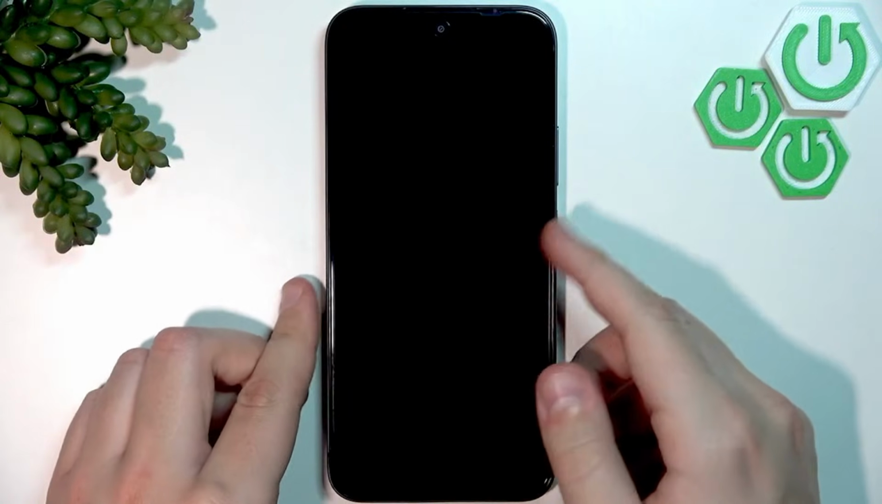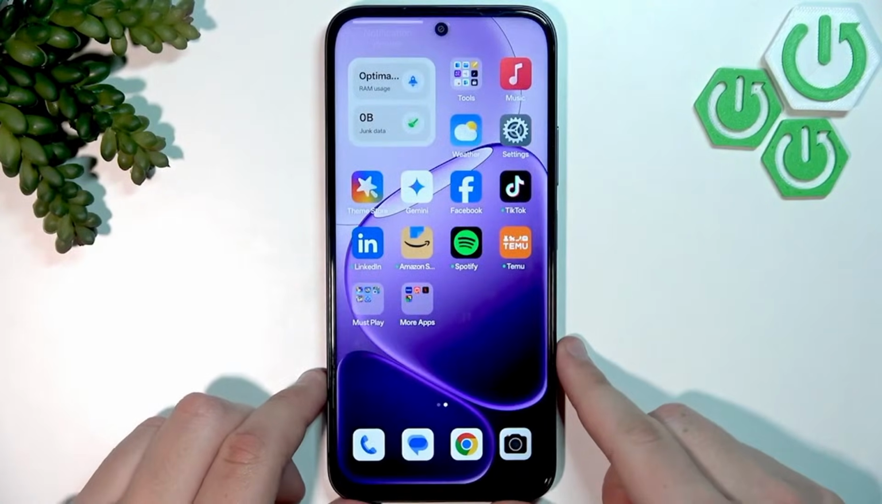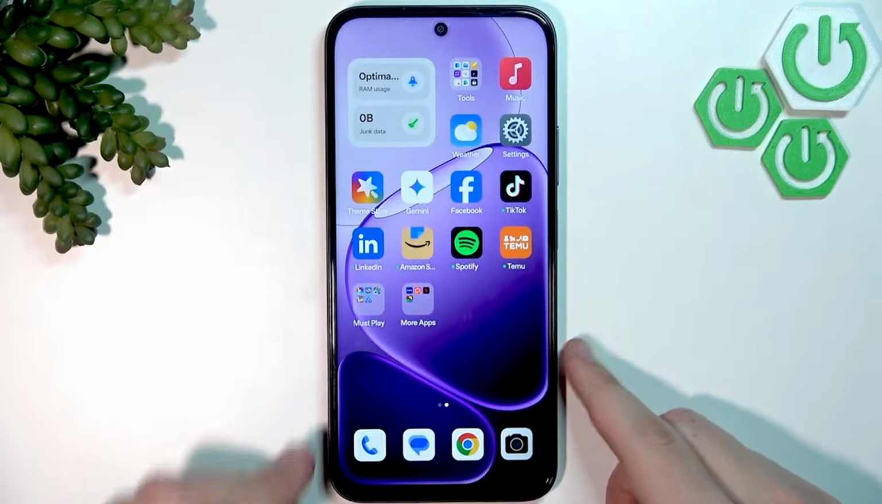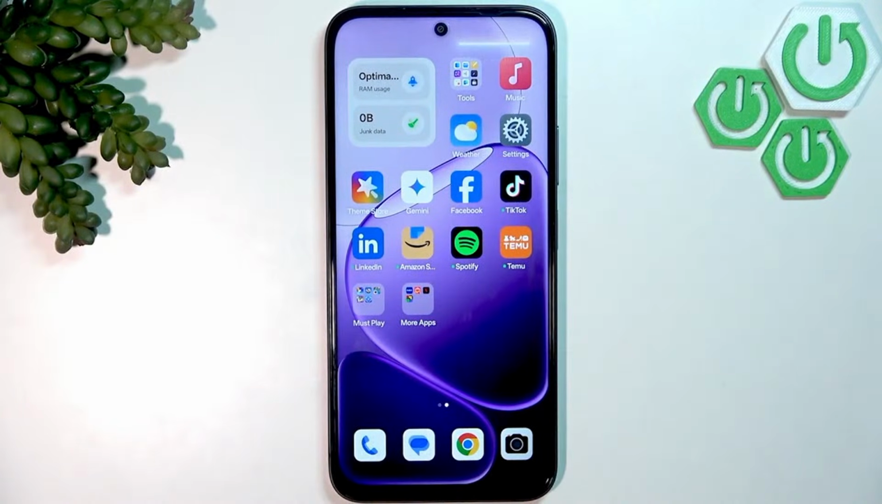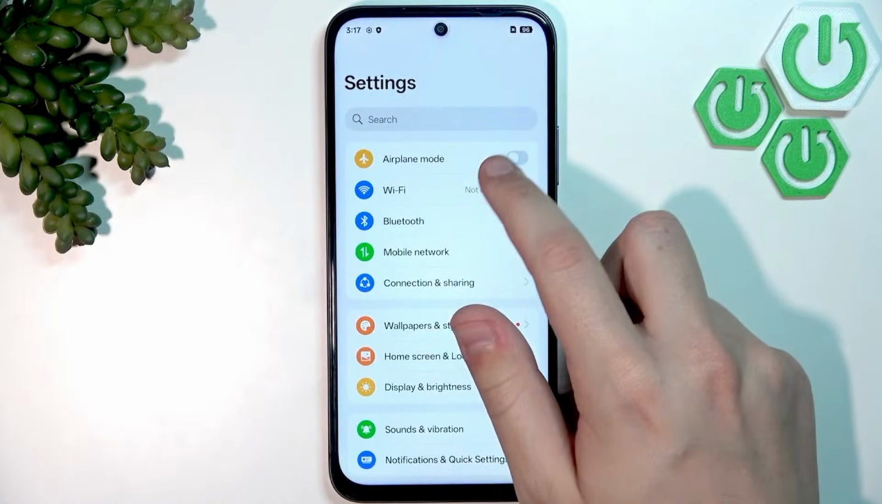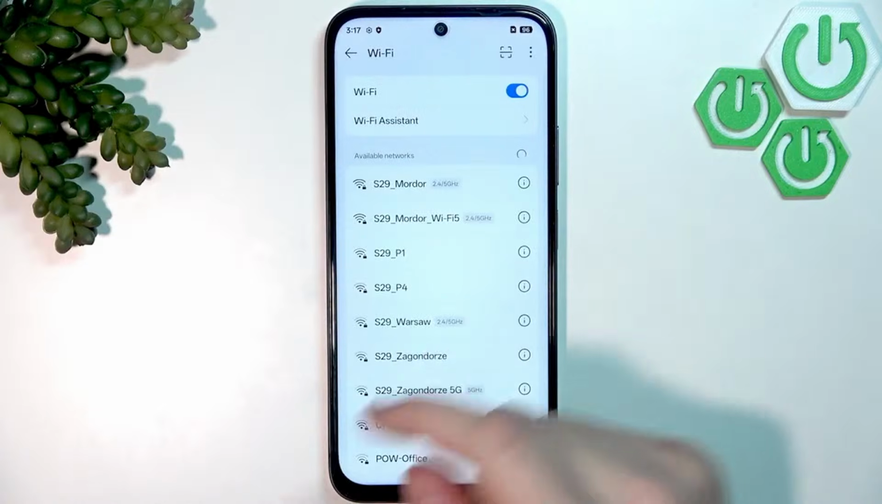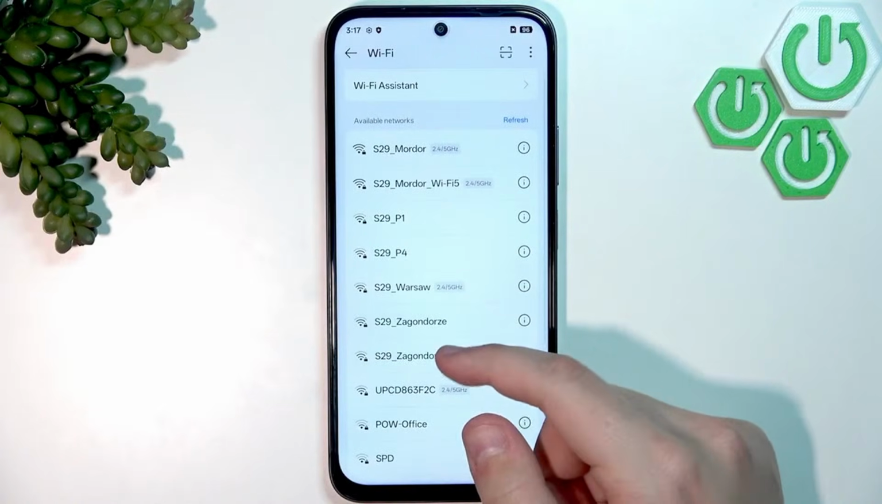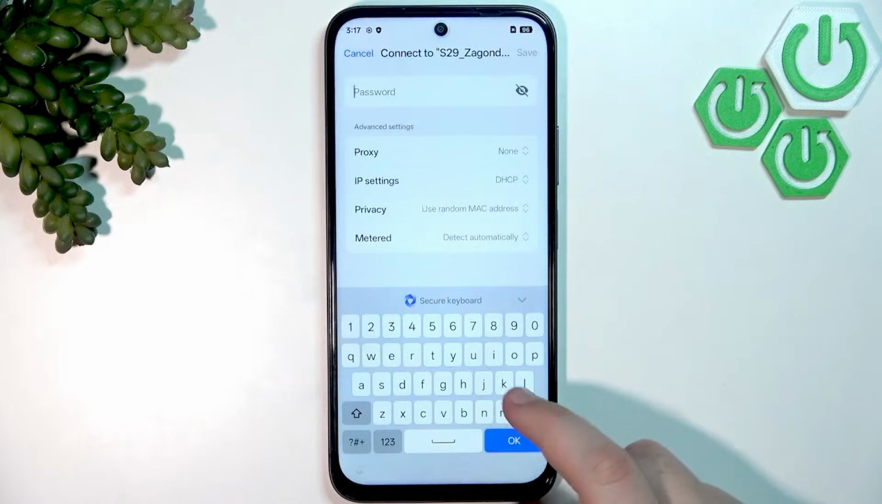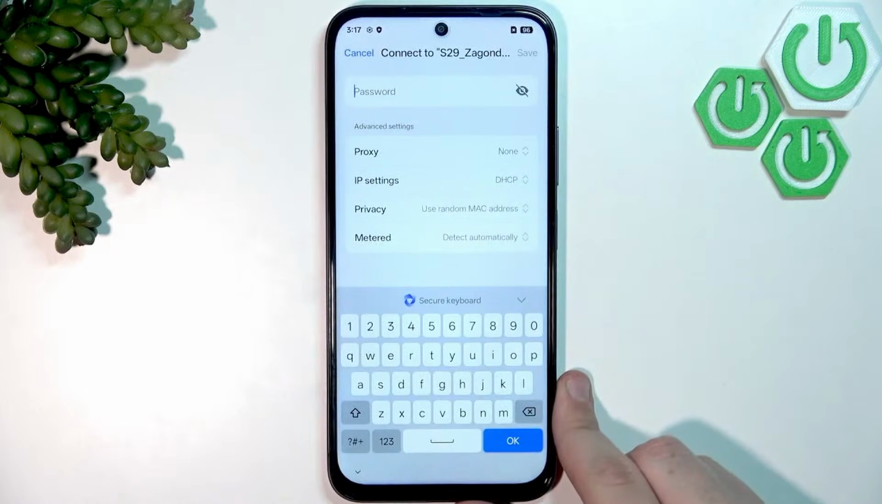So first, we're gonna make sure that we are connecting to the Wi-Fi first. This is the most important part. We're gonna go to settings, we need internet. We're gonna go to Wi-Fi now, and here we're gonna choose the network that we want. So I'll choose this one. Of course, we're gonna enter the password. So I'll see you guys in a second once I enter mine.